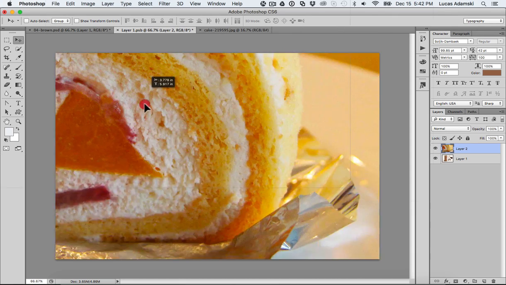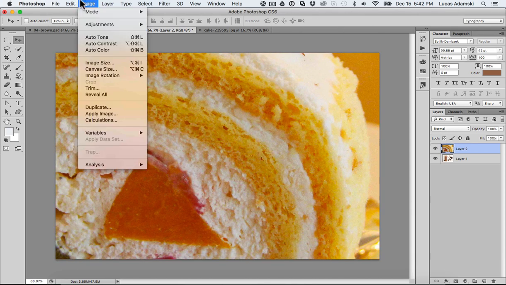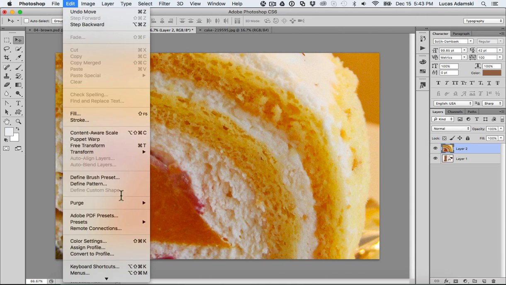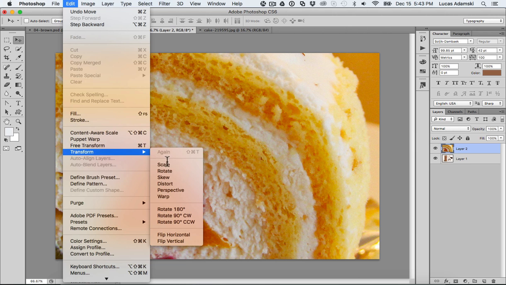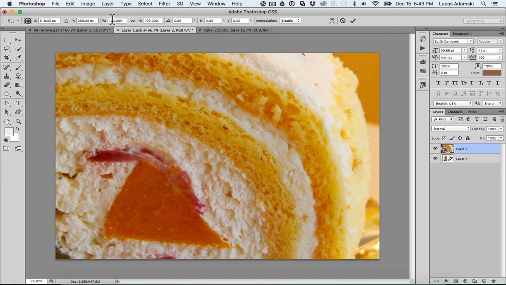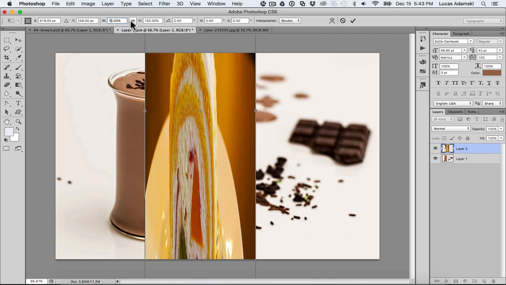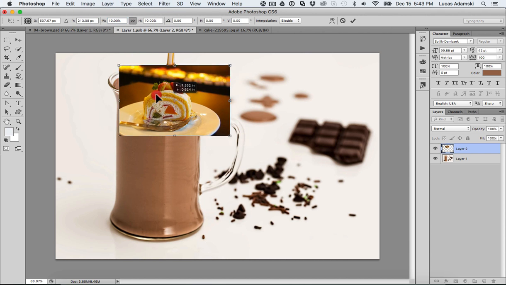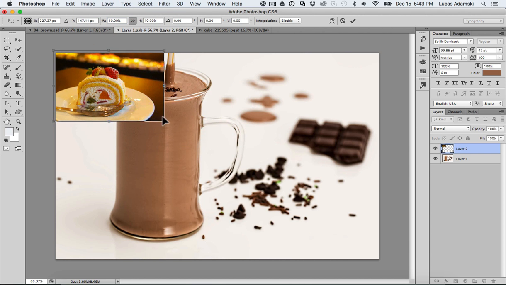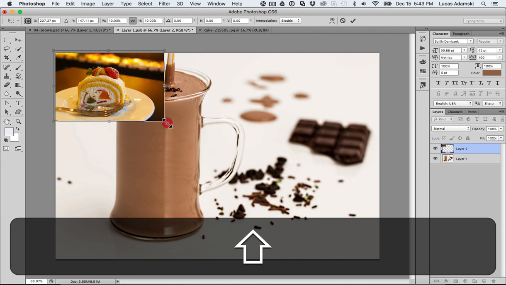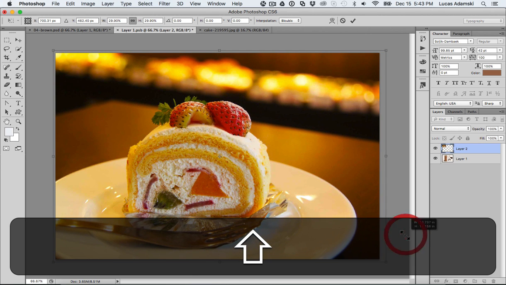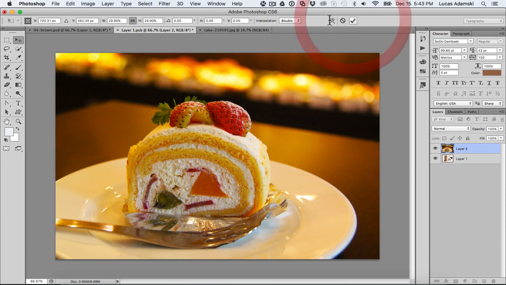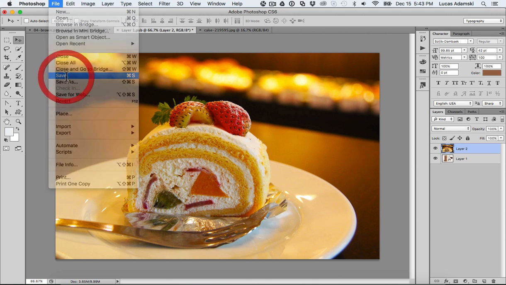In order to replace, you can see it's too big. So let's go to the edit, transform, and scale. We're going to make, let's do 10% proportional. It's a bit too small, so let's press the shift on your keyboard and let's just make it bigger, like this, and click the check mark at the top. In order to save changes, just go to the file and save.